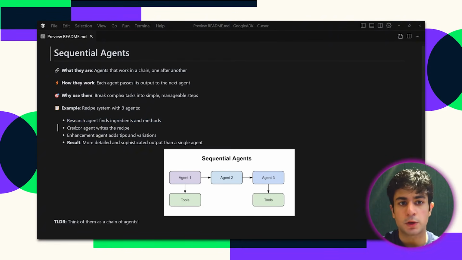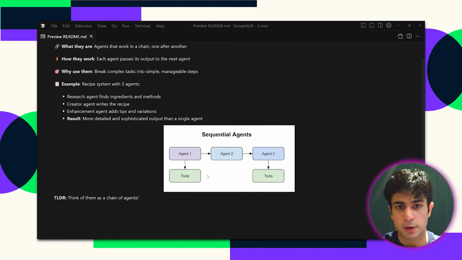Number 2 will be the creator agent, which writes the recipe. And number 3 will be the enhancement agent, which adds tips and variations to this. So it'll be quite a cool agentic system we're about to build. So the result should be a really detailed, sophisticated output than what a single agent would have completed in one trial. So this is a diagram which I created.